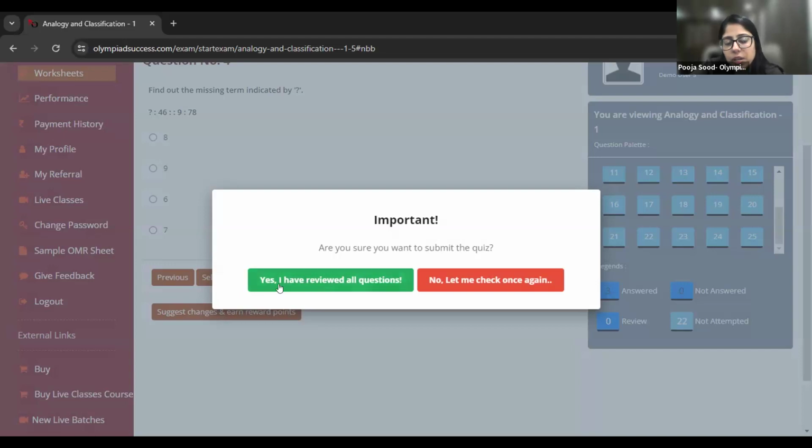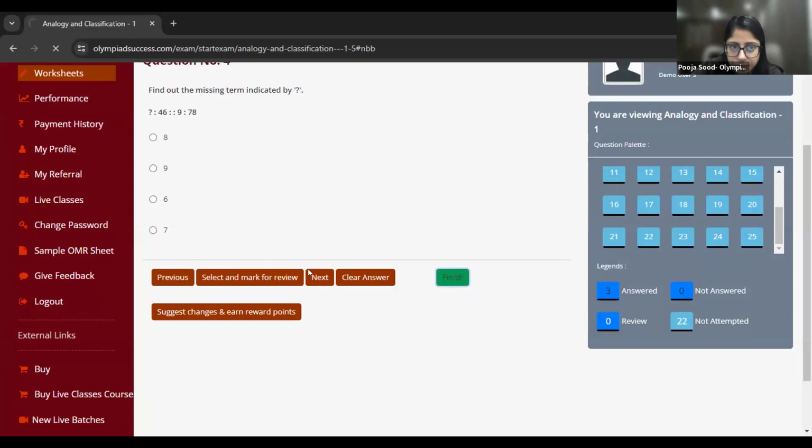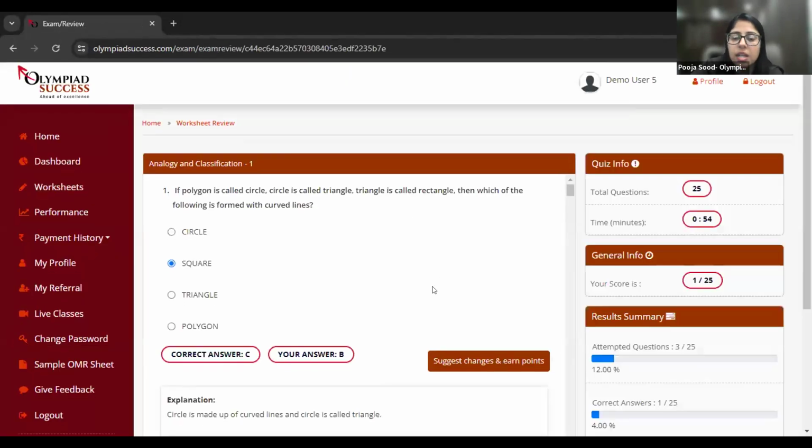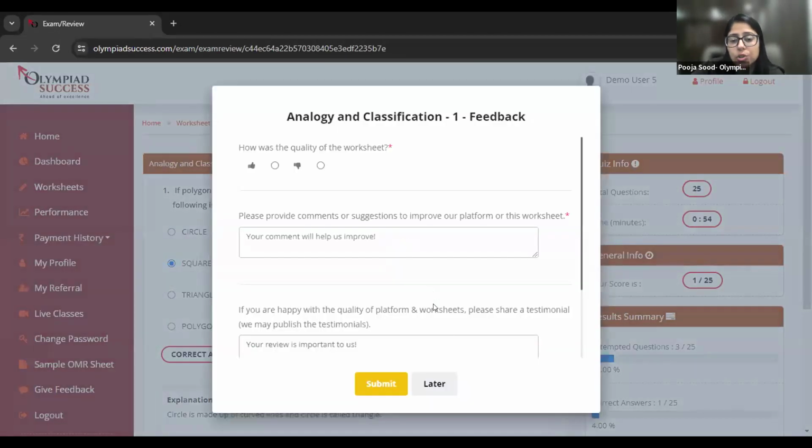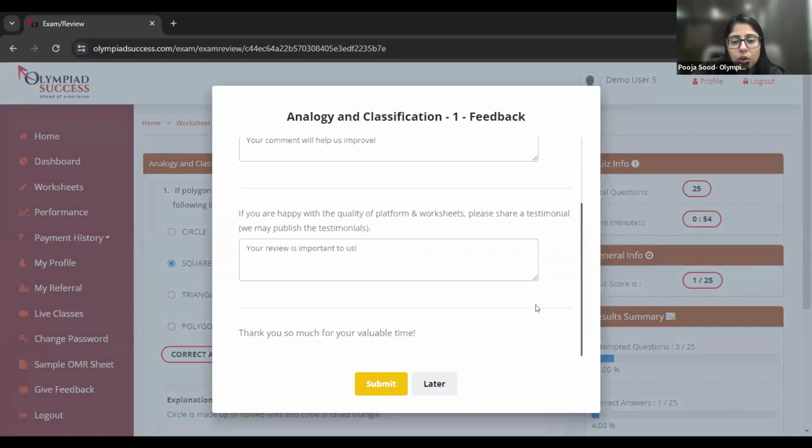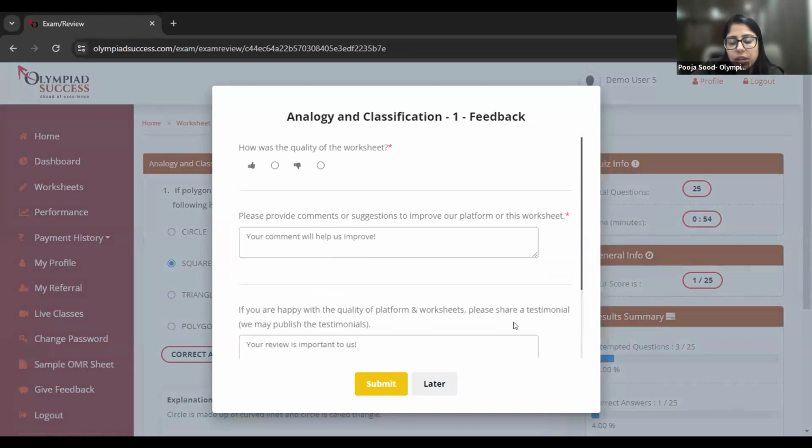So while submitting, you have to click on this. Yes, I have reviewed all questions, and you can click on this button. After clicking on this button, your worksheet will be submitted, but make sure that you submit your worksheet. Otherwise, you will not be able to see your performance.